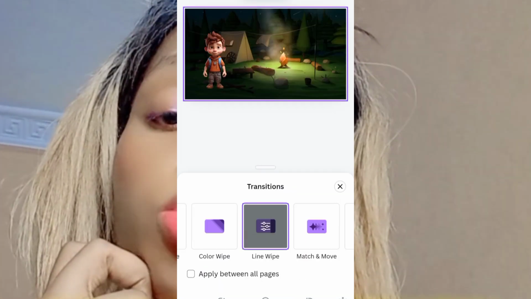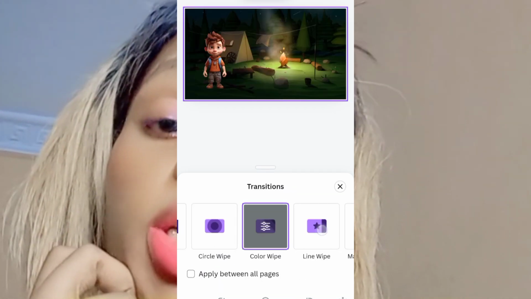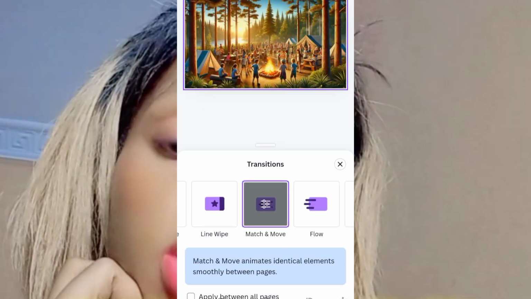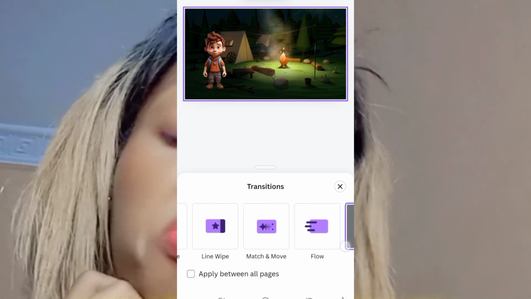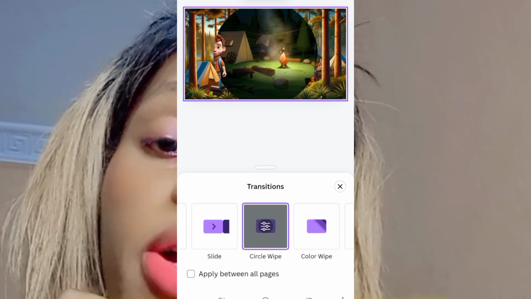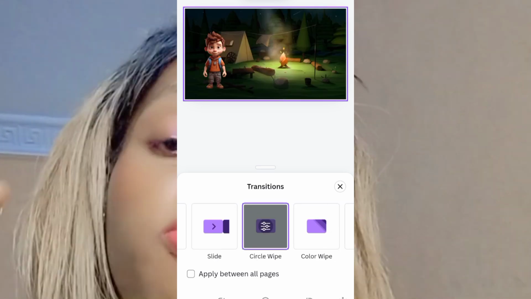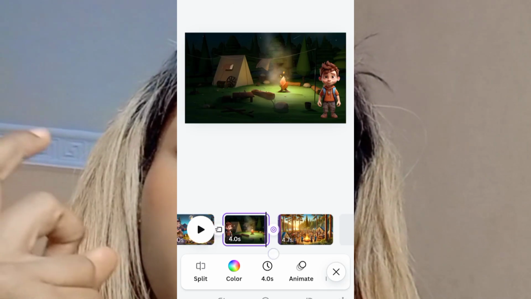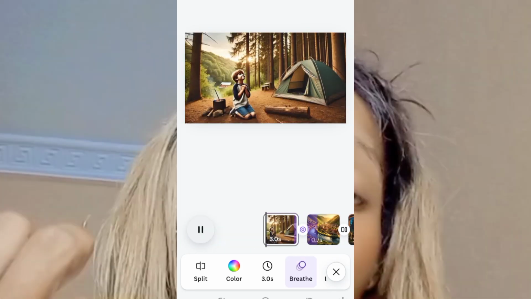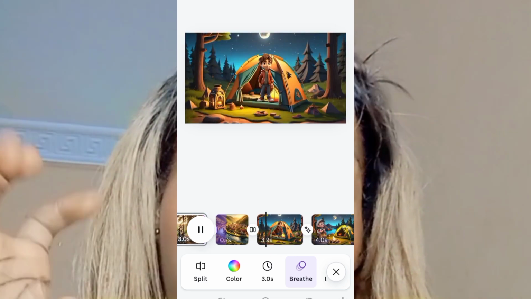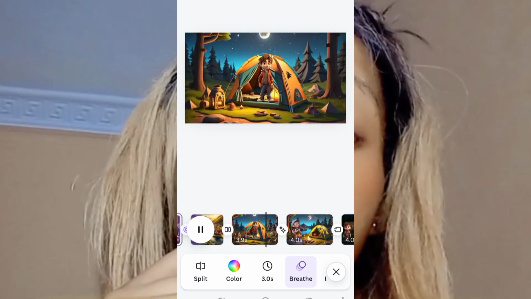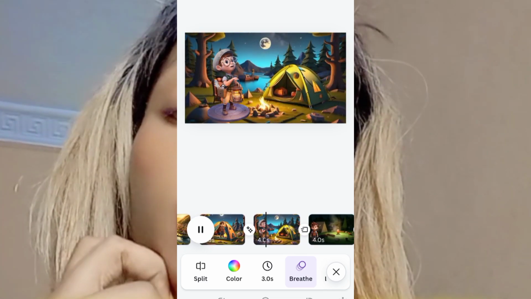So you choose transitions. You choose how you want your storyline to be transitioned. Don't forget in part one, I showed you how to make your own animation. Now this is transition and how you want the pages of your story to be. So we'll be playing it one after the other. This is the first one. So literally, this is the animation transition we choose for this video.